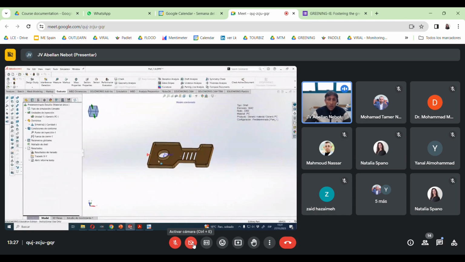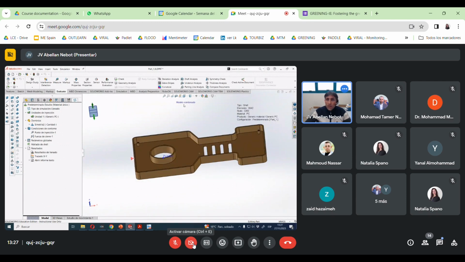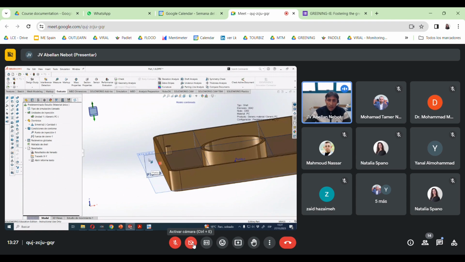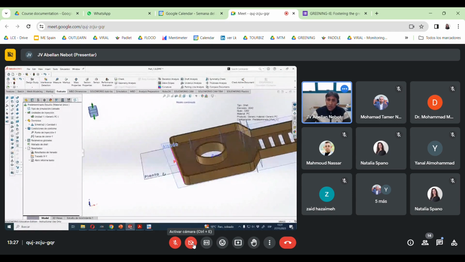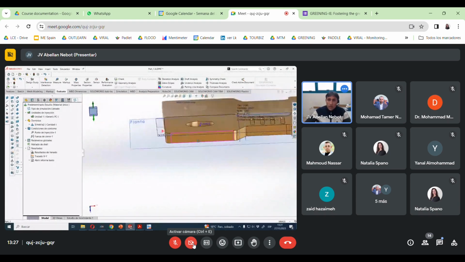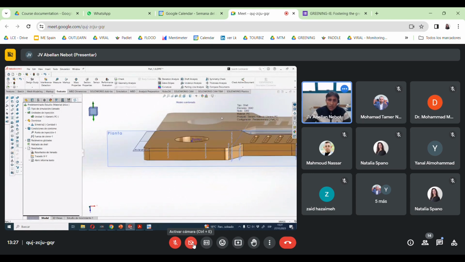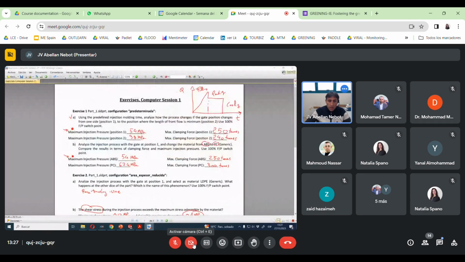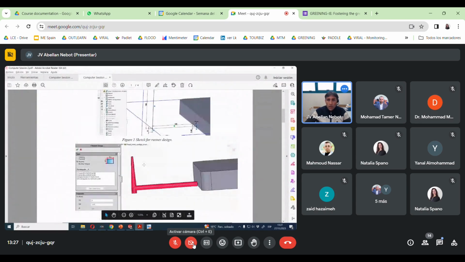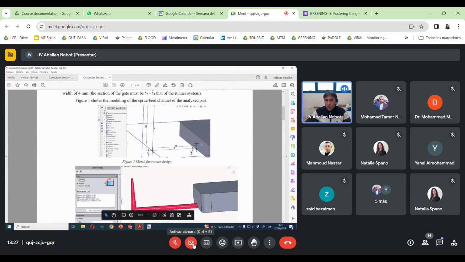So let's see. If you click here, you can visualize the planes. Okay, so I'm going to visualize the planes because I want to sketch here. I want to sketch the runner system. Okay, so the runner system is going to be, I think, more or less here. Okay, here. You see, this is what we are going to draw.